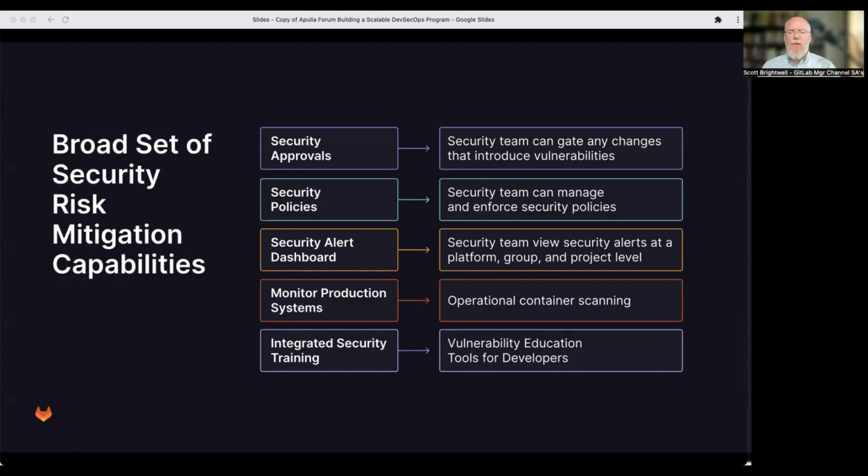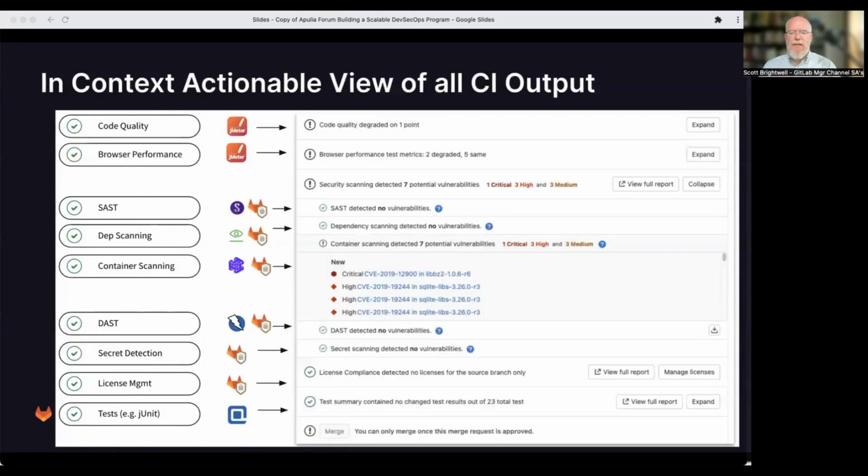So let me show you what one of those actionable insights looks like. There are a broad set of scans that are possible. The results then are shown in the context of the code the developer is requesting to merge into production. That is to say, this merge request, vulnerabilities, pipeline results, these are only the vulnerabilities introduced by the developer's specific changes in this feature branch.